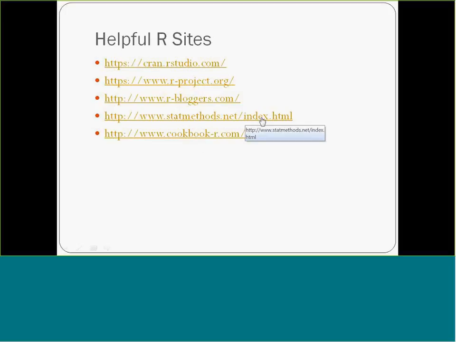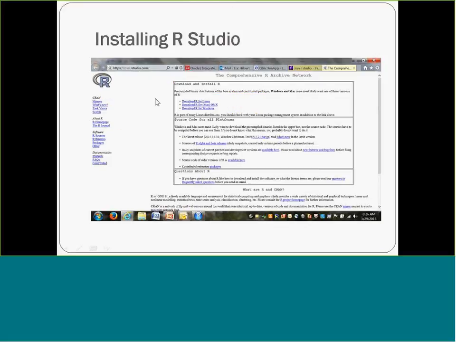This is a stats site. So for the folks that like stats, this is the site to go to. And it'll actually show you a lot of ways using R to run stats. And the R cookbook, which is really for graphing. If you like to graph and take your data into that next level, this is where you probably want to go to. So let's pull it up.